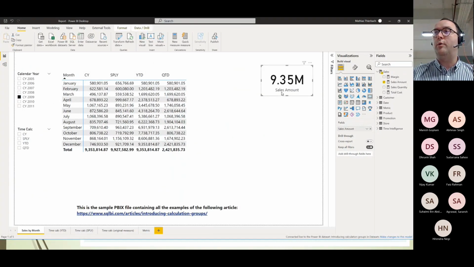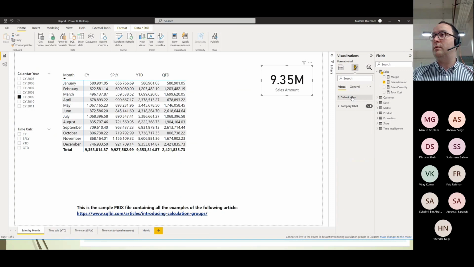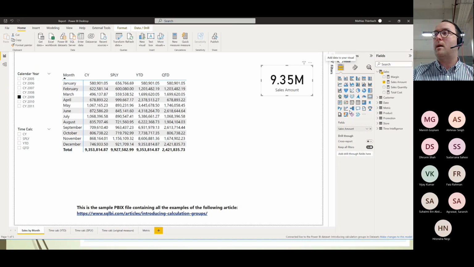For instance, I want this to say, so what do I want this to do? I want this to say total sales amount. So I'm going to rename the field label like so. There we go. Now it says total sales amount.